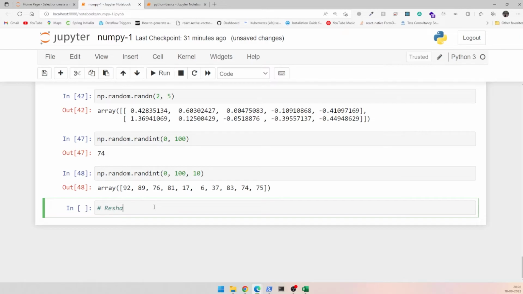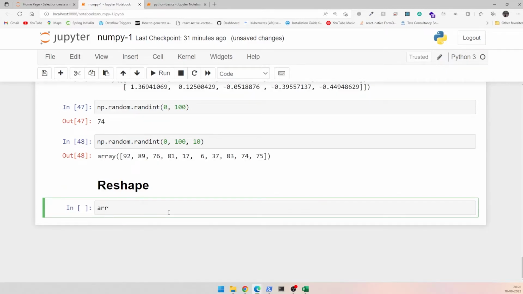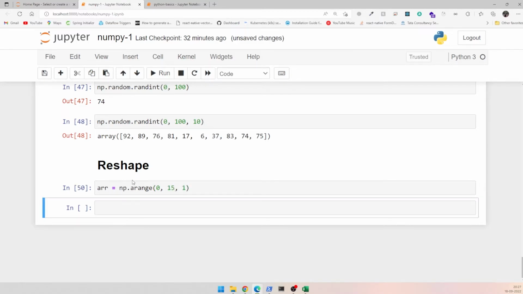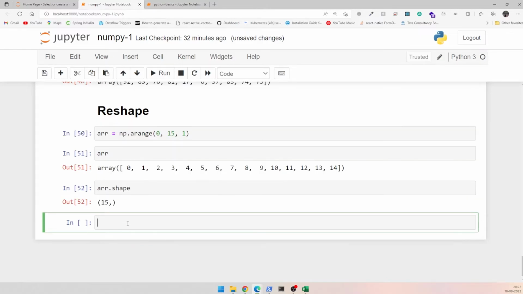Next is reshape. We saw dot shape, right? Let me generate another array with np.arange 0, 10, 1, 50. If I print array, we got 0 to 14. If I write array dot shape, we got 15. Hope it is clear.